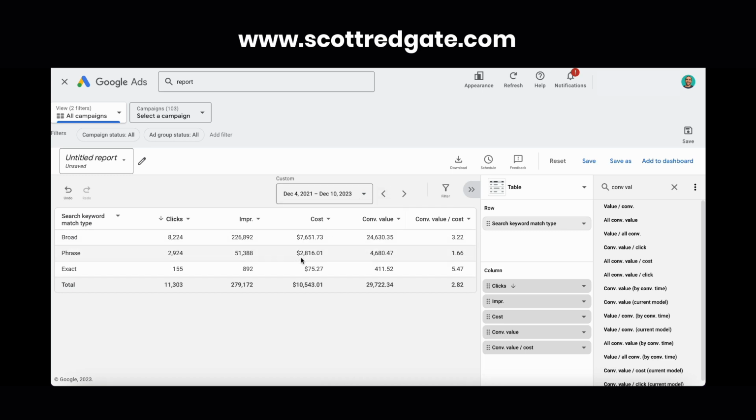But you can see here, Phrase Match is $2,800 for 4.6. So Phrase Match is not performing as well as Broad Match in this example. And then Exact Match, it's hardly been used. It's only spent $75 and it's made $411, which is a conversion value over cost of 5.47. All right. So Exact Match is performing the best with a small sample size, then Broad, then Phrase.